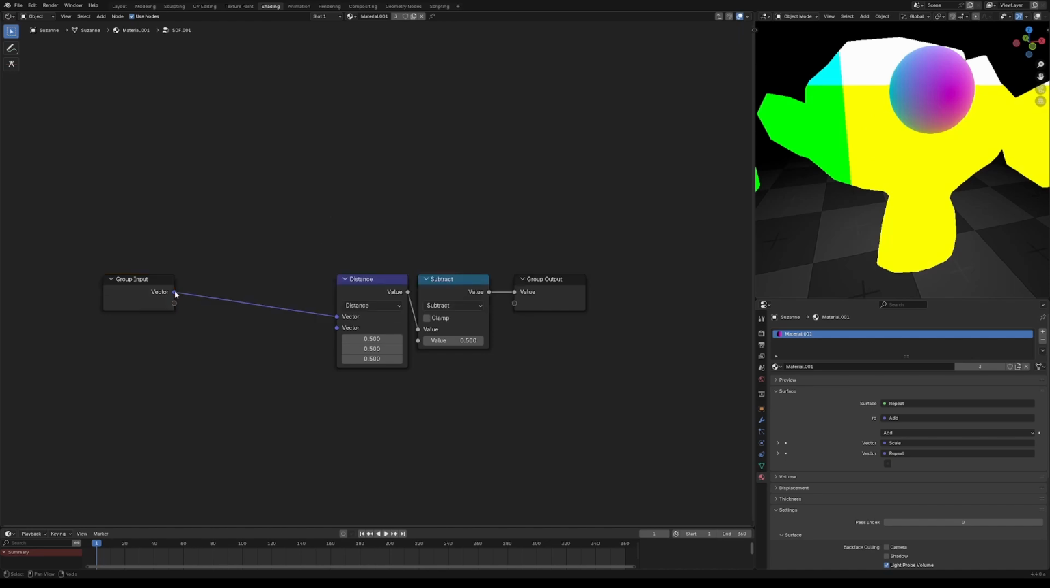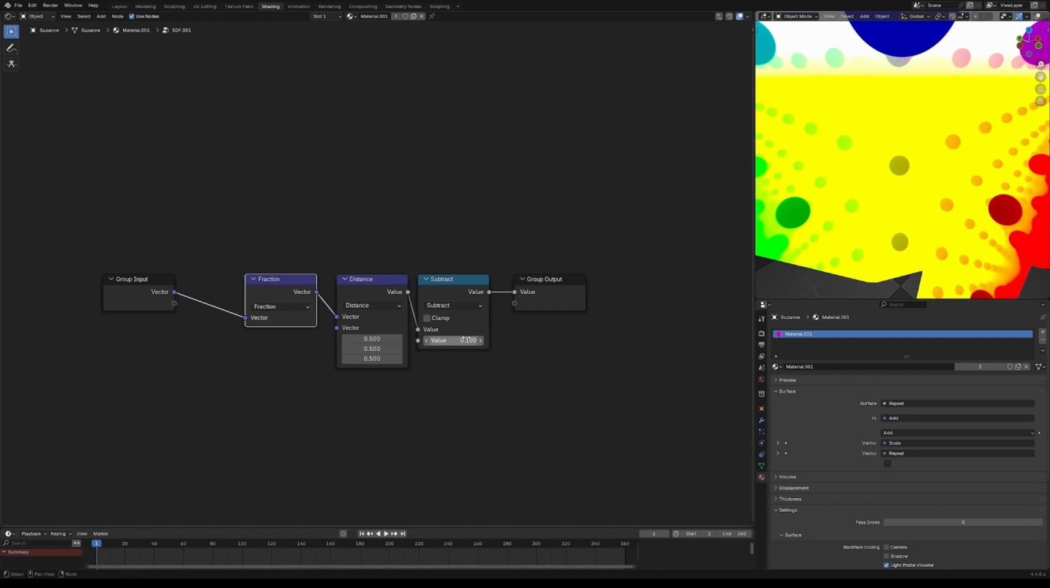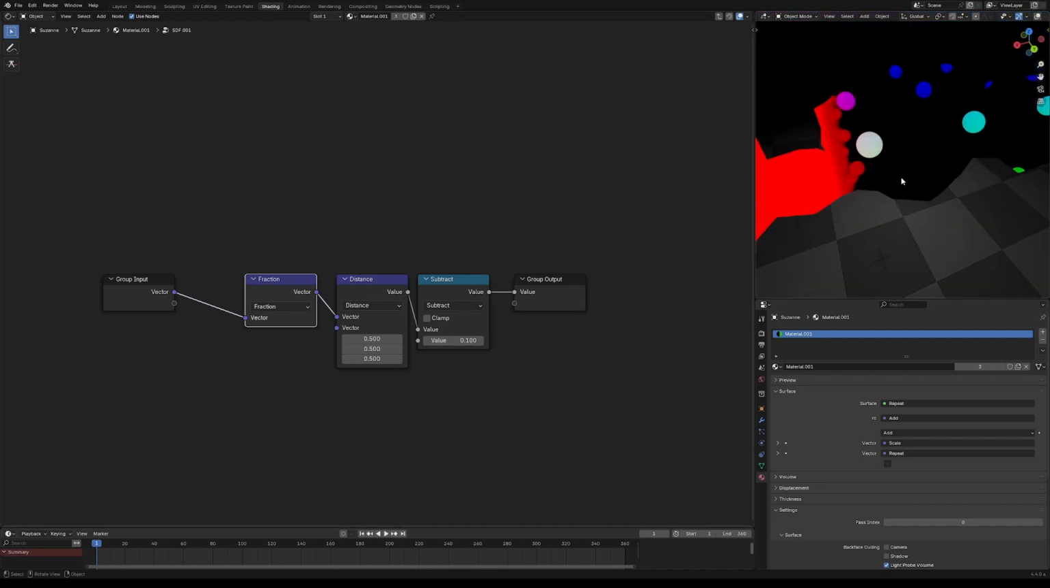The coolest part about this is that SDFs are incredibly versatile in how you can render them with ray marching. For example, if we plug a fraction in right here and make our spheres a bit smaller, we can now render an infinite grid of spheres. Ray marching is pretty cool.